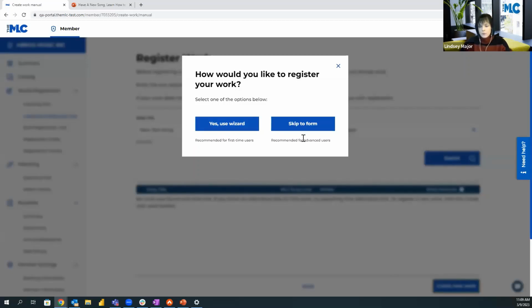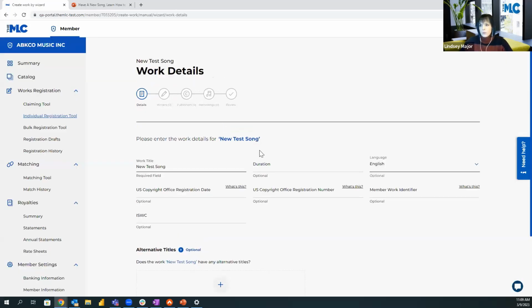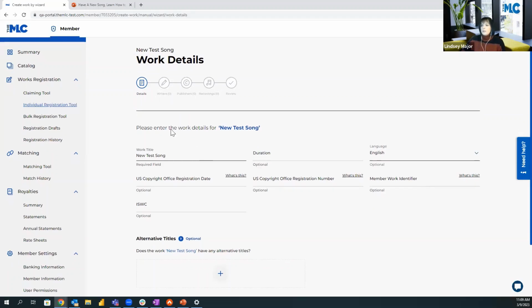If it's your first time using this tool, I recommend using the wizard. It's a step-by-step guide. If you're like, nope, I've done this a couple of times, you can skip right to the form, which accomplishes the same thing. But again, first-time users, I recommend the wizard. So we are in, and as you can see, we've auto-populated the work title based on what you entered in your search.